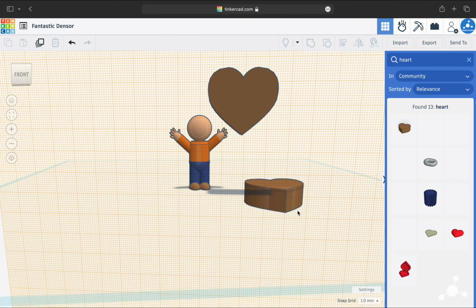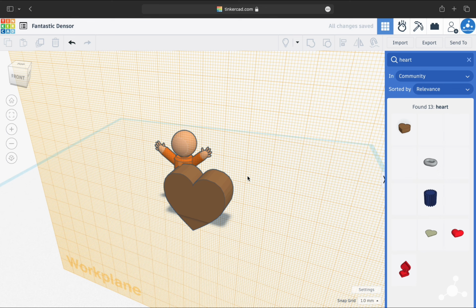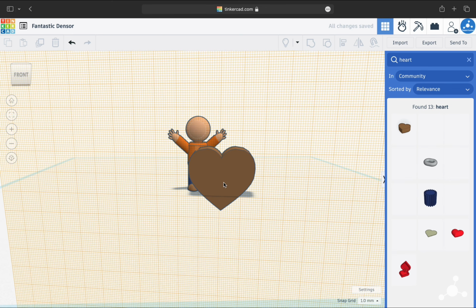Let's get rid of the other heart before we continue. Click on it and press delete, or you can use the trash button at the top. The heart is too big for the person, so let's change the size.